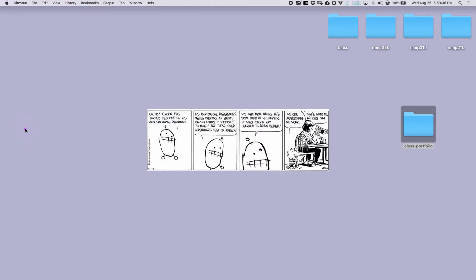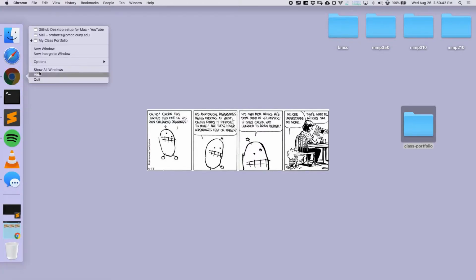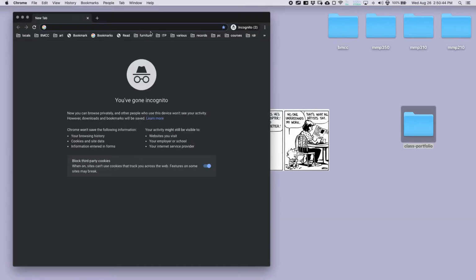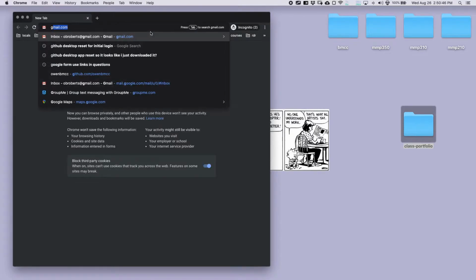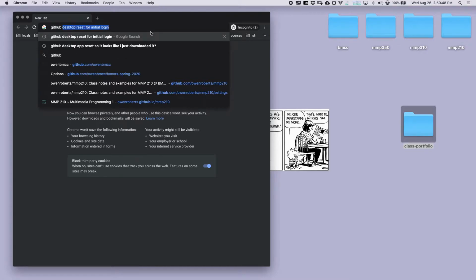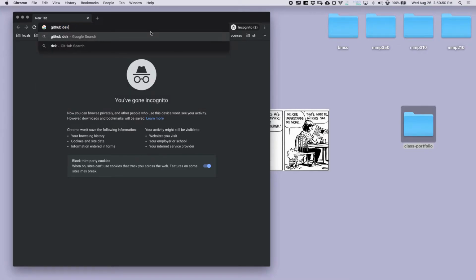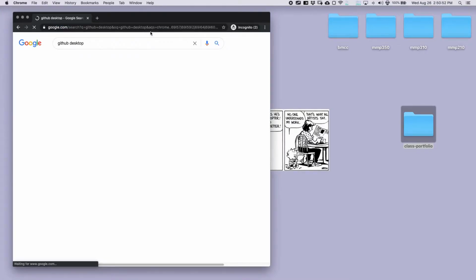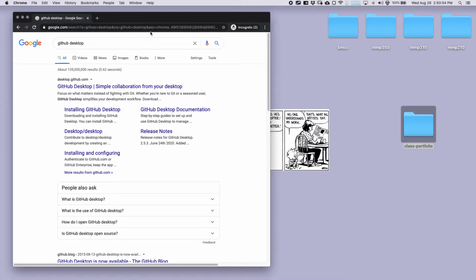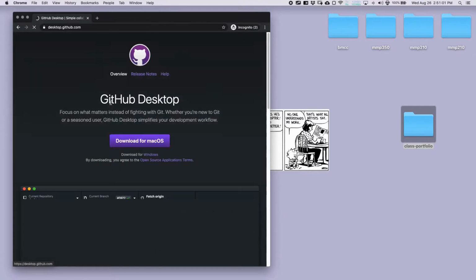So you are going to need to download it. There's a link on the class page, and I'll also include a link in the video description. The easiest way to get there is just to Google GitHub Desktop, if you spell it correctly. Actually, it might not matter if you don't spell it correctly. And so you can see the GitHub Desktop is the first result in Google. So I'm just going to click on there.